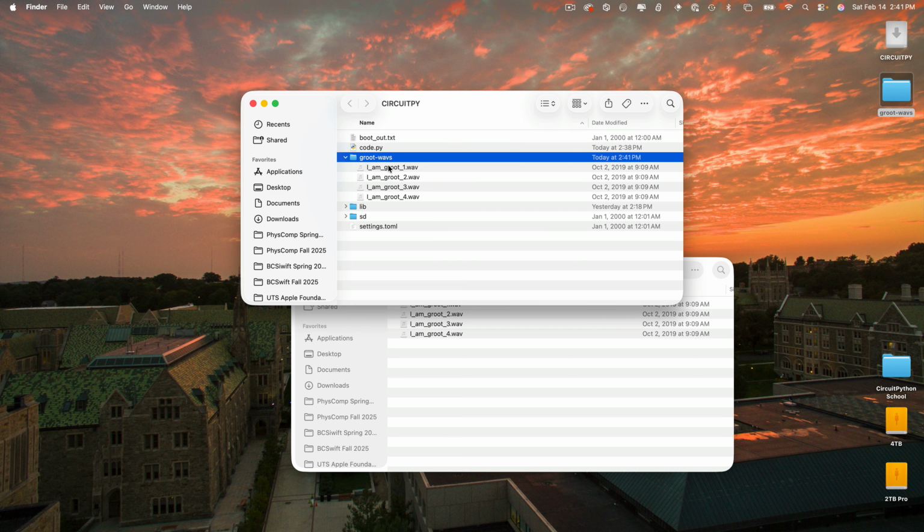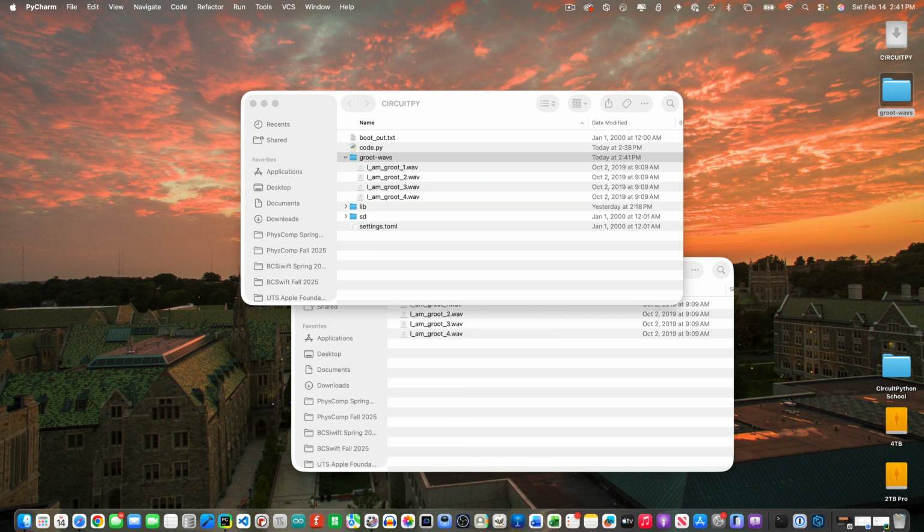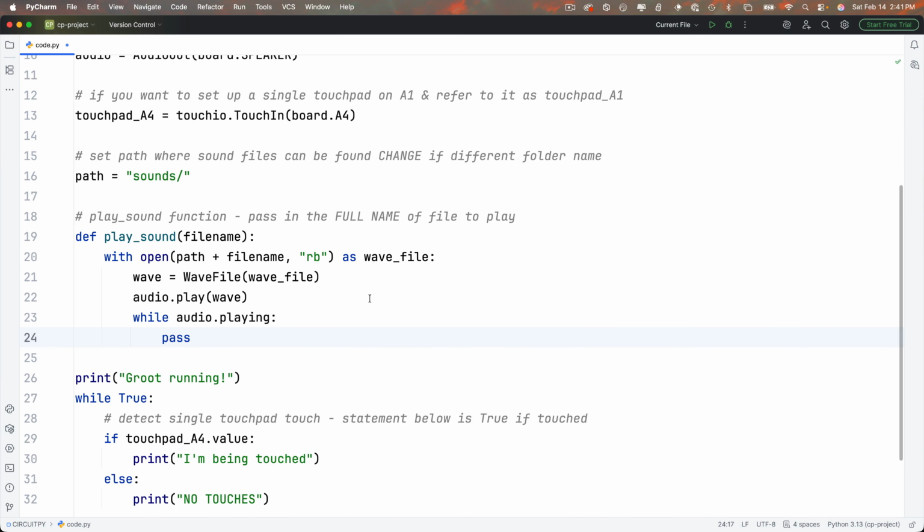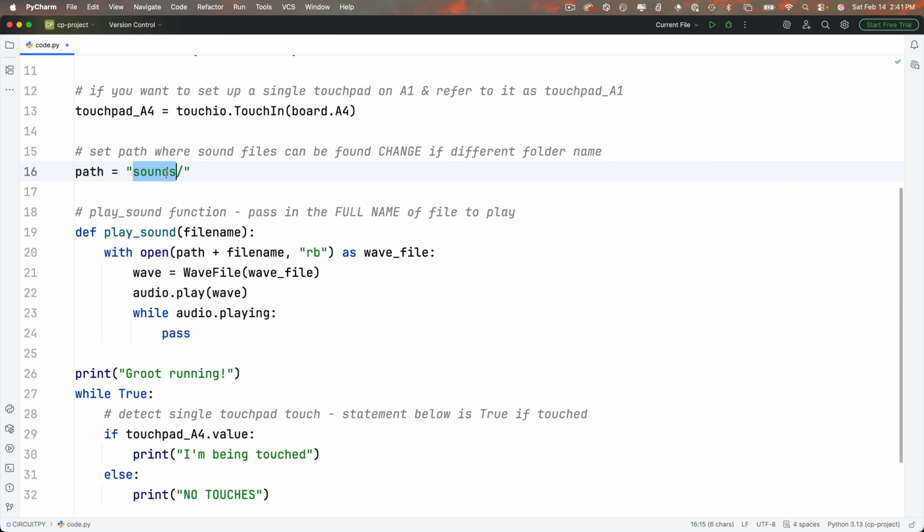Now, if you've gone through our earlier lessons, you know that our setup code has a path variable that points to the folder that contains our audio files. I'm going to copy this name, Groot-wavs, then head back over to PyCharm. I find the old path name, which was sounds. I'm going to paste Groot-wavs over the top of that. Always make sure you've got the slash at the end. And now my code knows where it can find its sound files.